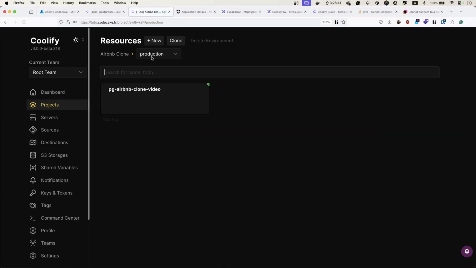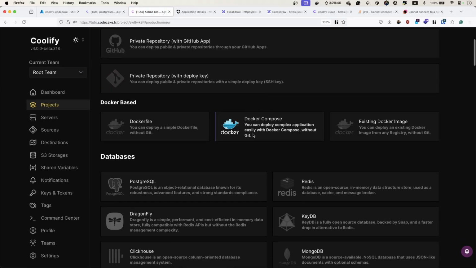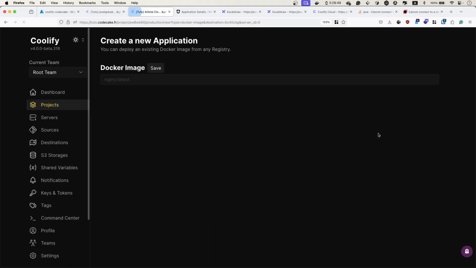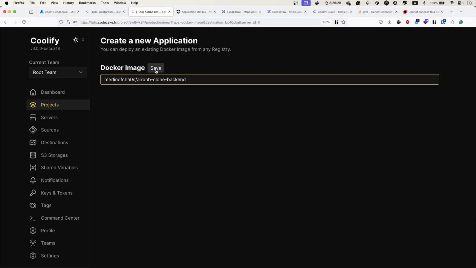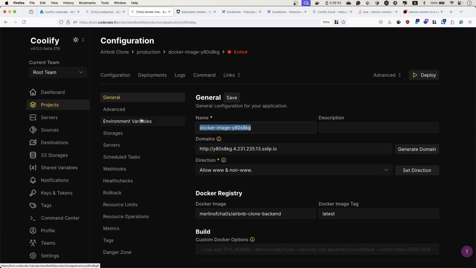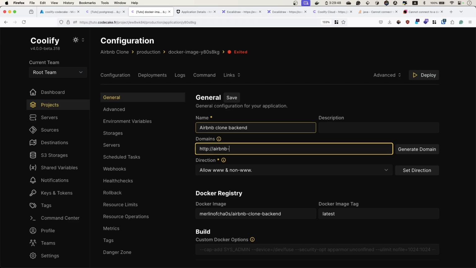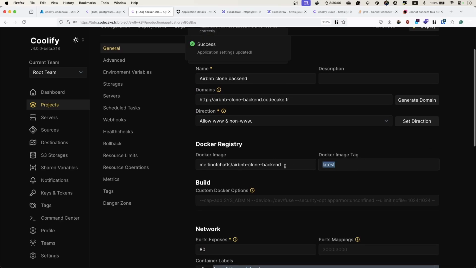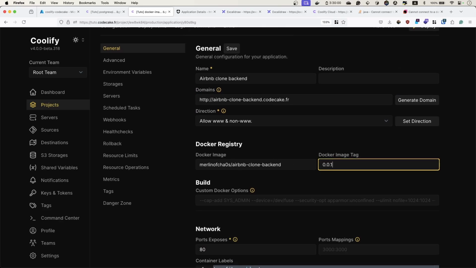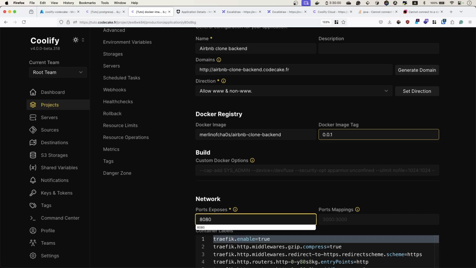Now let's create the backend. So let's go back to production and let's create a new existing Docker image. The image name is going to be this one, not the tag. Let's save. Okay, this one will be named Airbnb clone backend. The domain is going to be airbnb-clone-backend.codecake.f4. Let's save. So it's not latest, it's 0.0.1. The port exposed will be 8080.